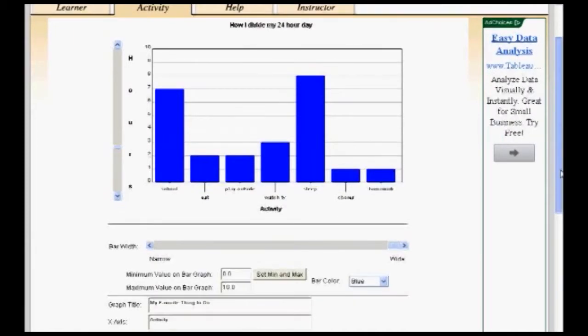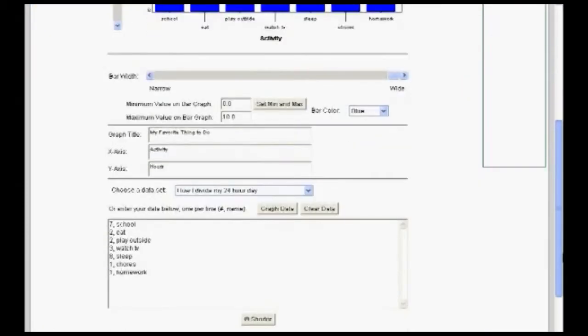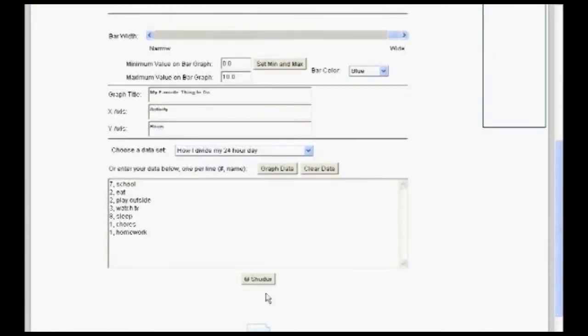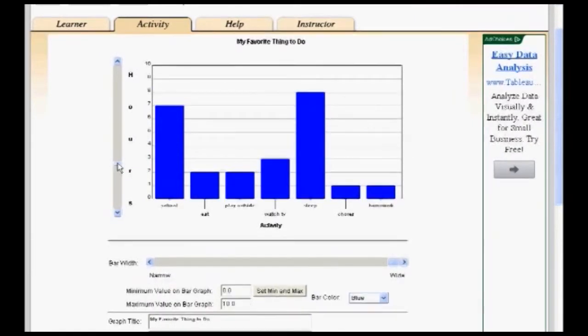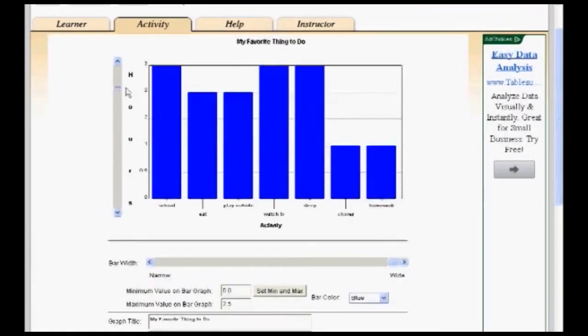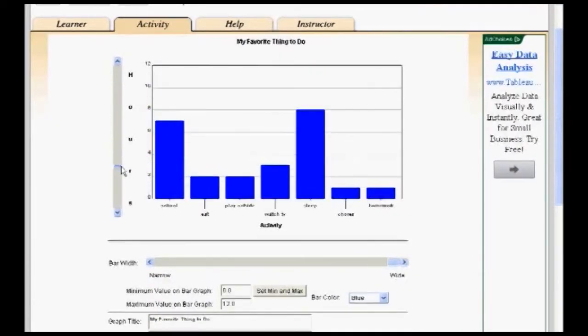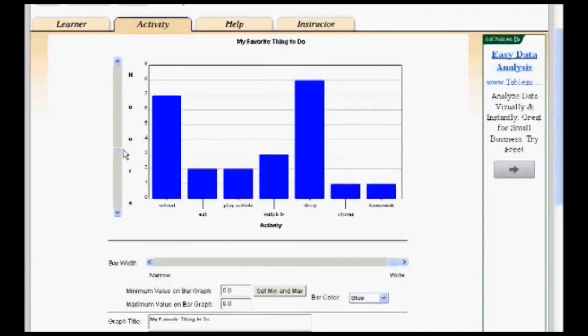And then, let's see, I can change what my data is. I'm going to graph it and see if it changes. See, it changes my title. So then I can take my class data in here and create a bar graph. I can change my scale to make things look a little bit different.